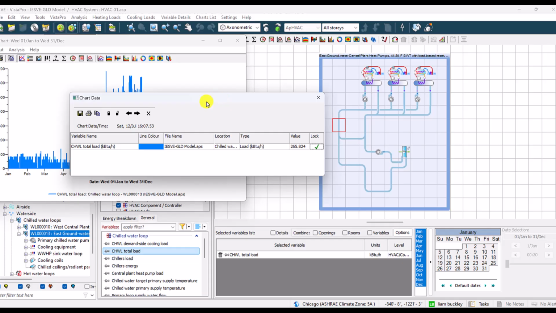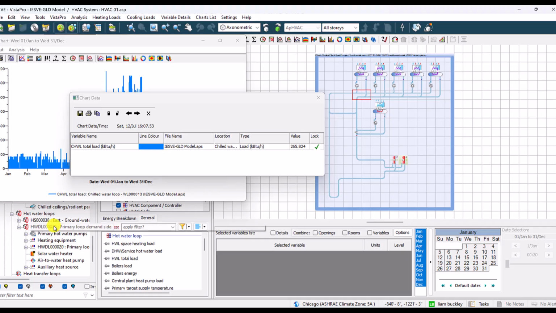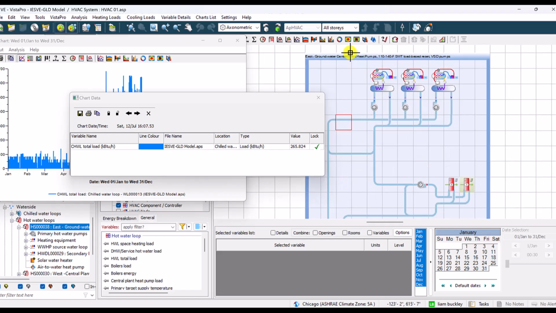Now I'm also interested in the hot water loop. So if I expand the hot water loop here, you can again see that I've got some for western, which is air-to-water loops. I'm more interested in the water-to-water loops. So again, if I select, in this case, the primary heating hot water loop, variables will update accordingly. And again, you need to be aware of what you're selecting.